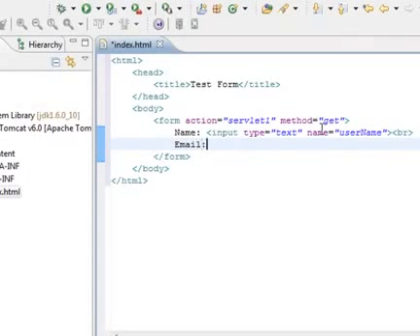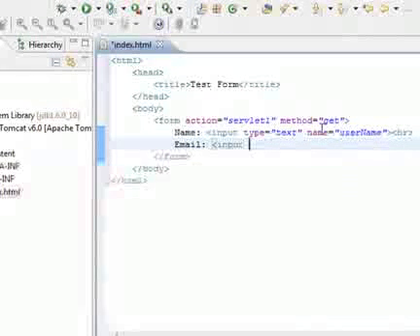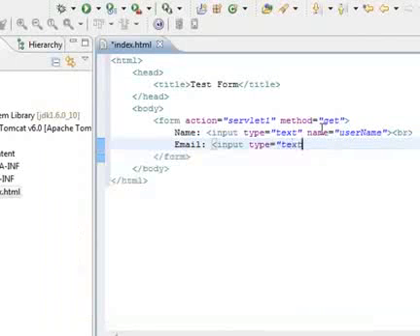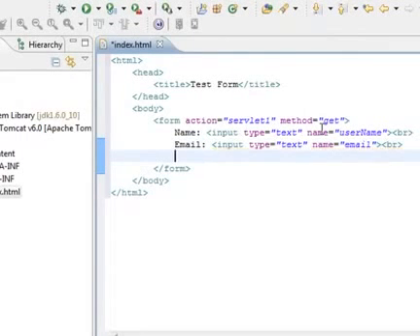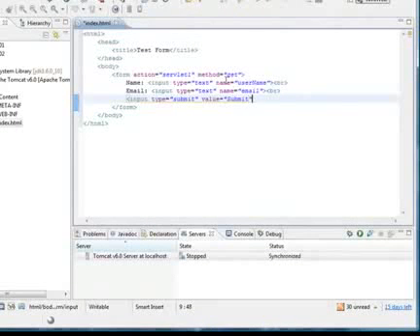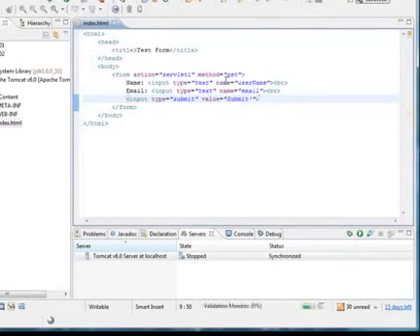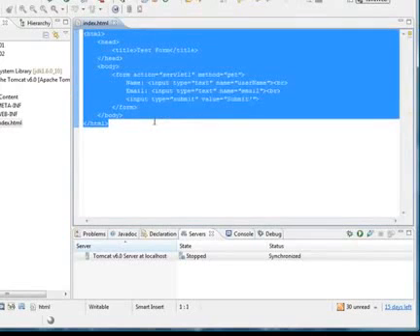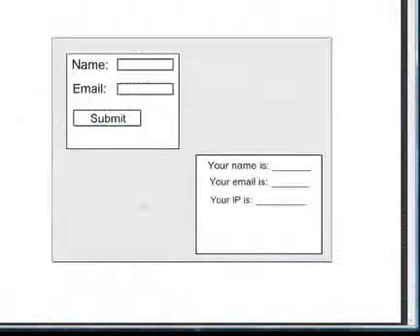And we're going to ask the user for his email address. I'm going to put input, type text also, and the name of this field I want it to be email. Finally, we're going to create a submit button so that the user can send the information to the server. We're going to save the file. Once we have this, we will have created our first HTML page for our tutorial.